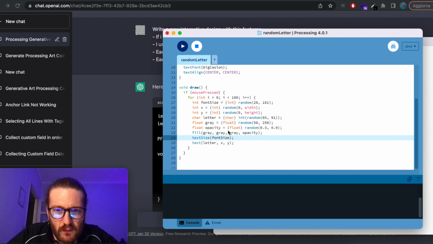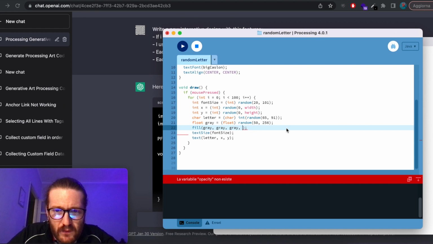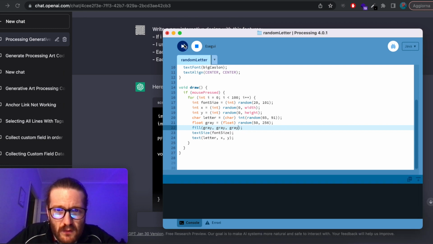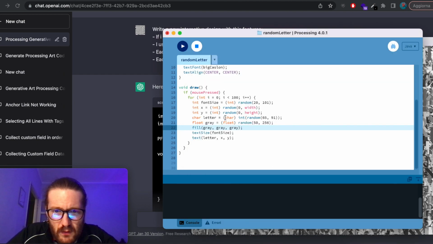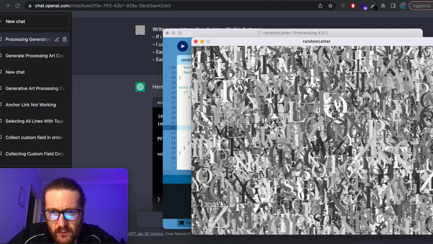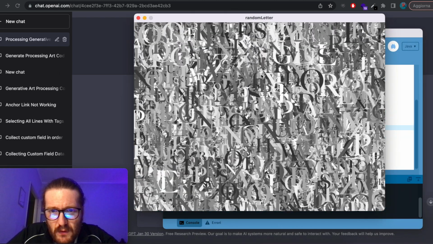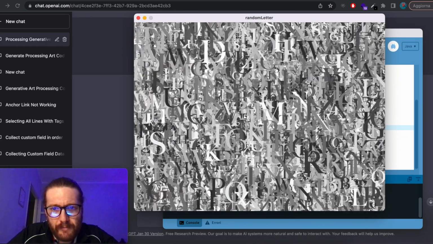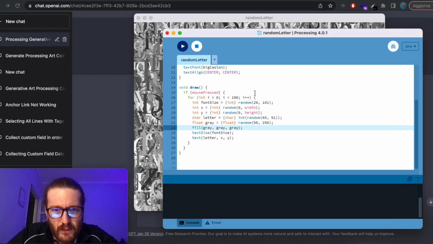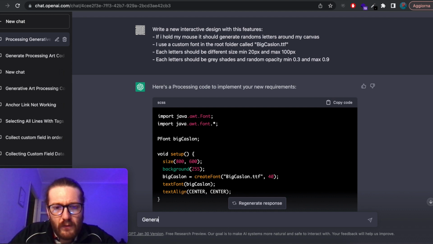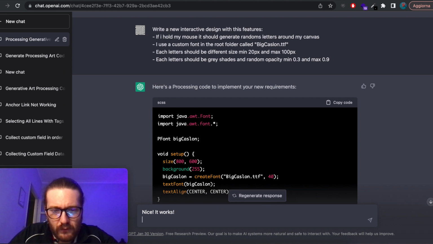Nothing seems to happen. Oh, let's remove the opacity. Yes, it works with our custom font. Very cool. This is an old-fashioned matrix, I think. Okay, generate. Nice, it works. Approval, you need approval for working better, right? So it works.